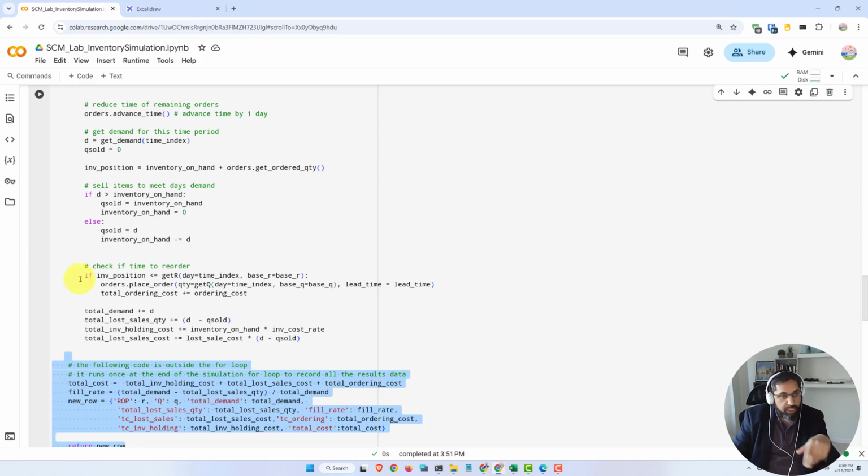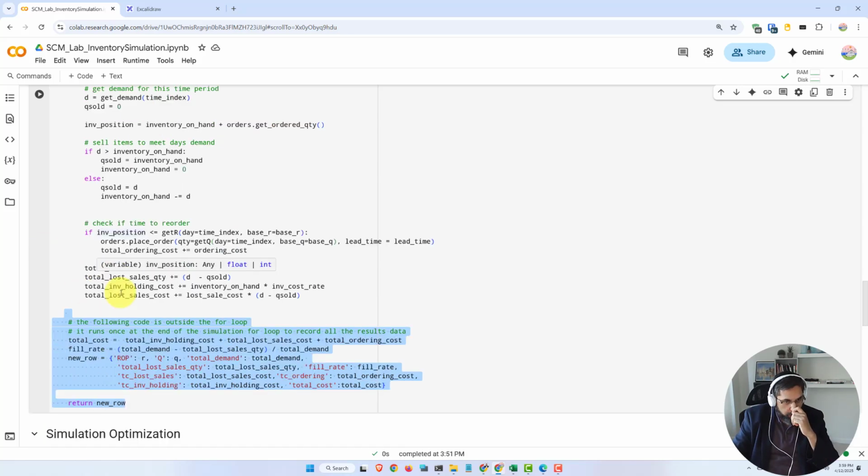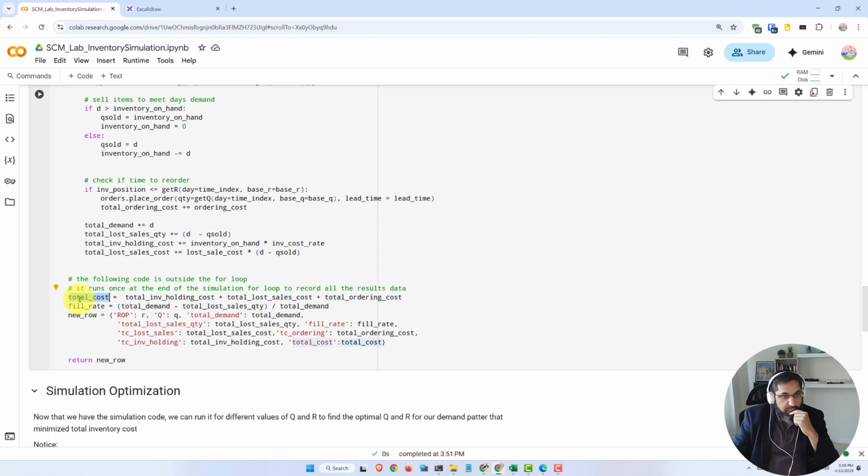When you've done these steps in a loop 365 times through the whole year, then we calculate total cost, so the holding cost, lost sales cost, and ordering cost. We calculate the fill rate, which is the percentage of demand that we're able to satisfy. And then we create a new row by giving it labels. So reorder point is going to be R.